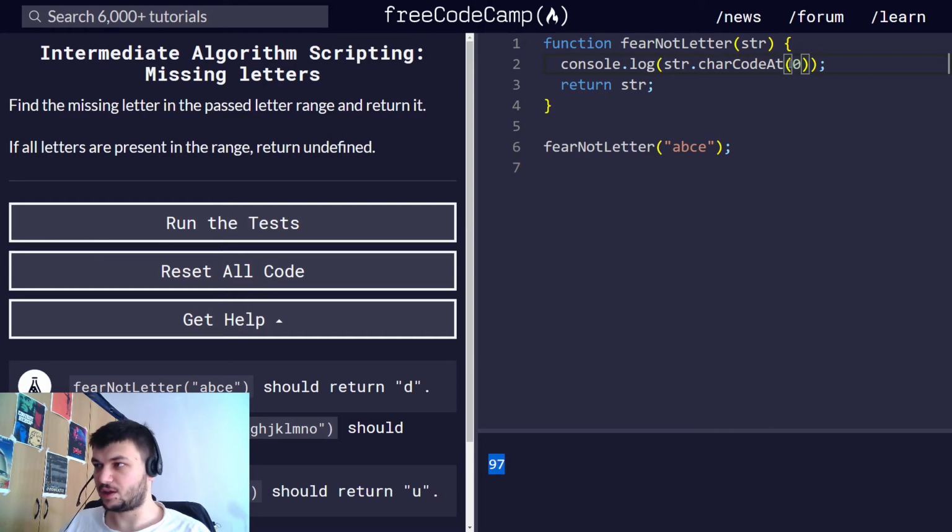A. Okay, if we try 1, it's 98, and 2, it's 99, because we have A, B, C in this case. And for E, so the third, you'll see 101. So we jumped one because we skipped D. Okay, so we're going to use this.